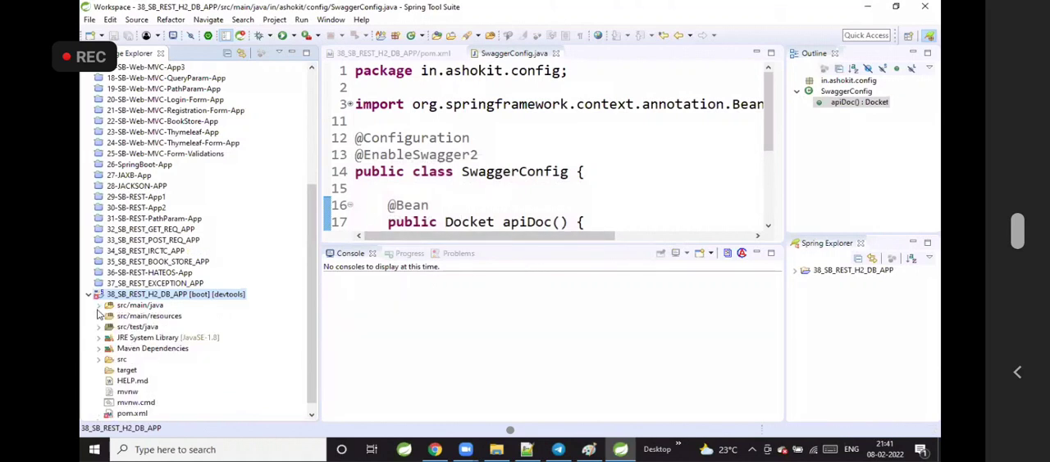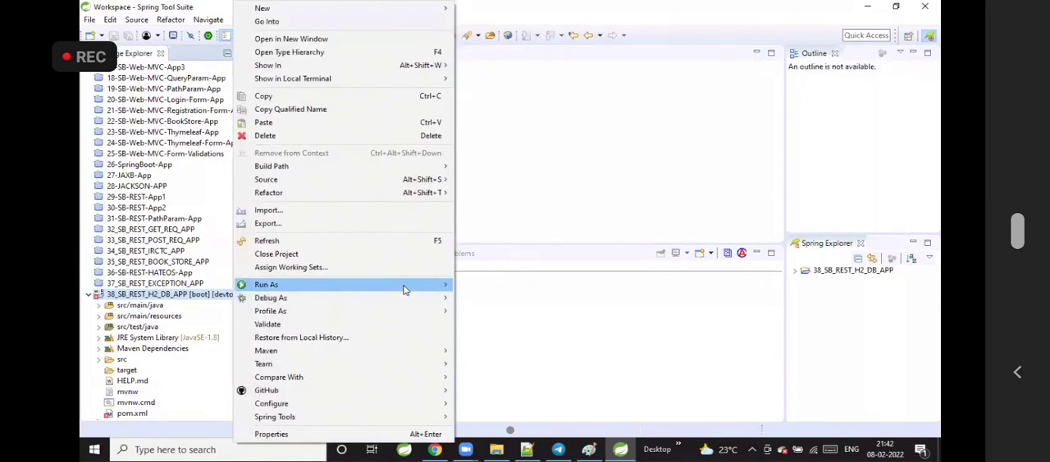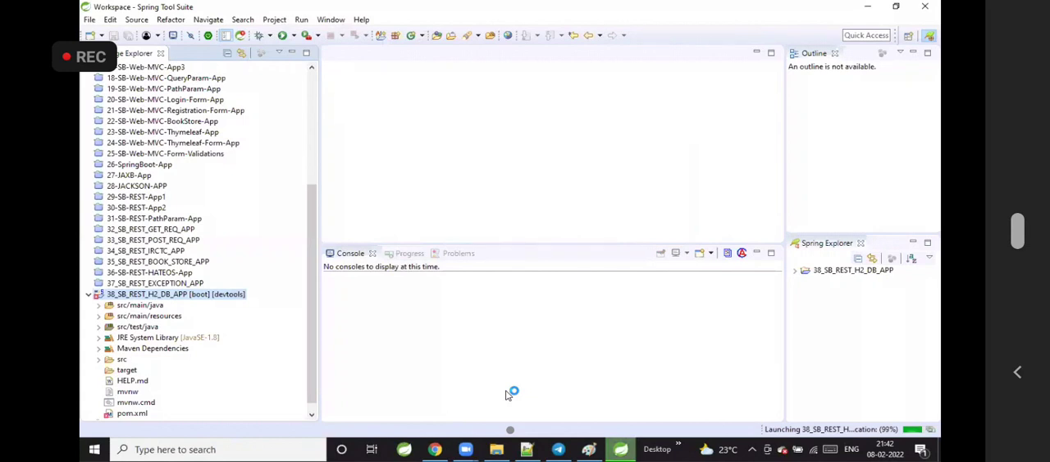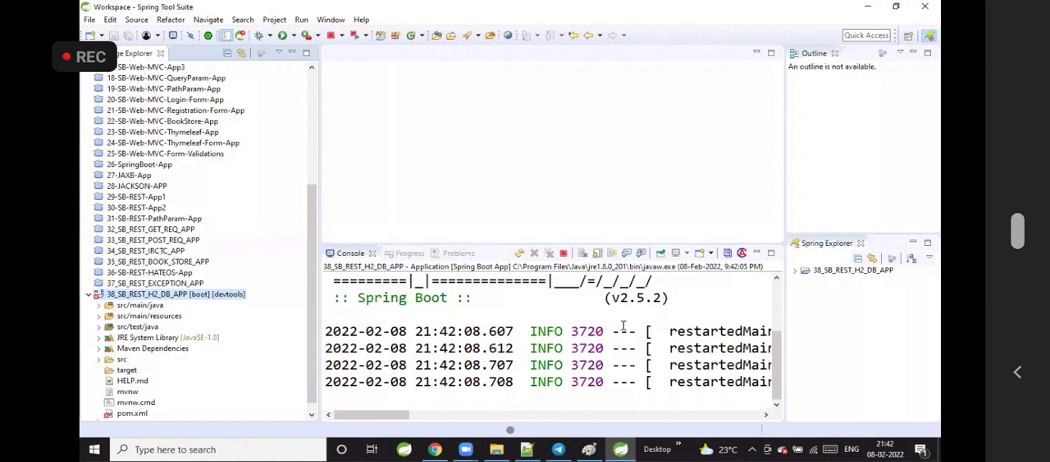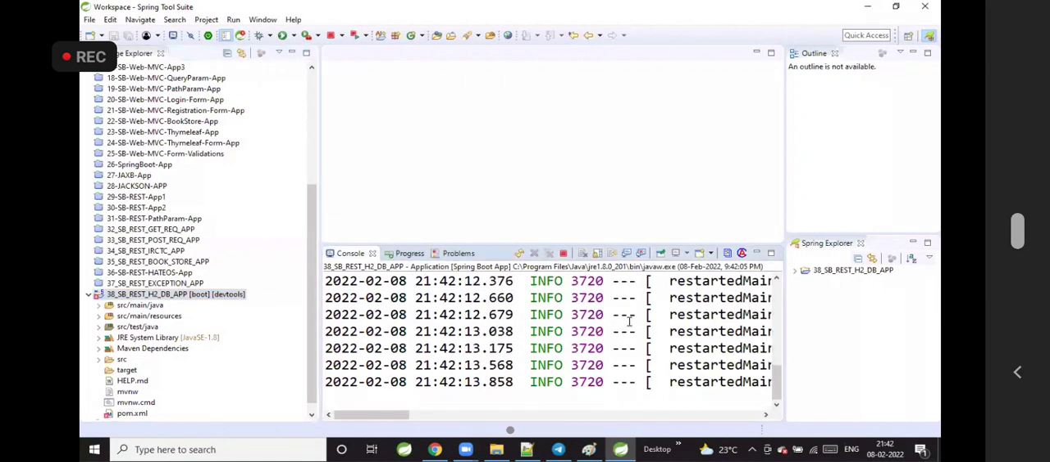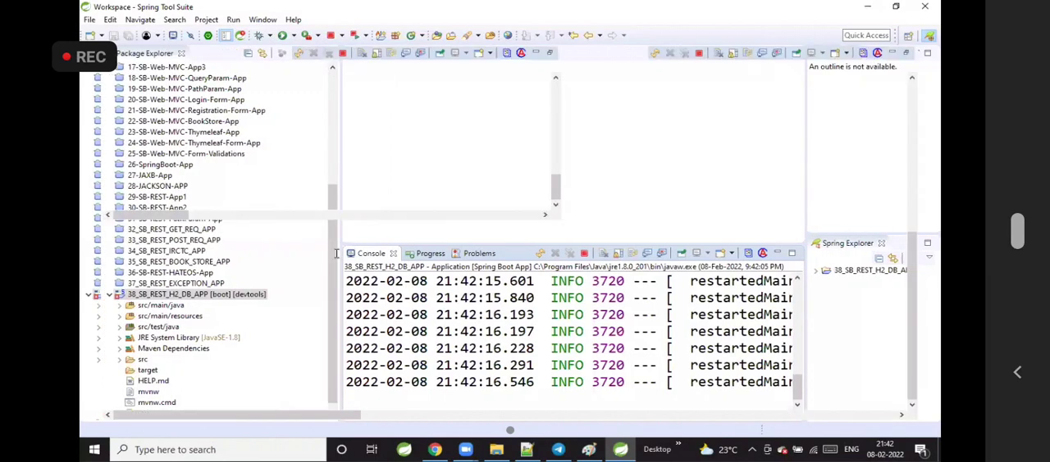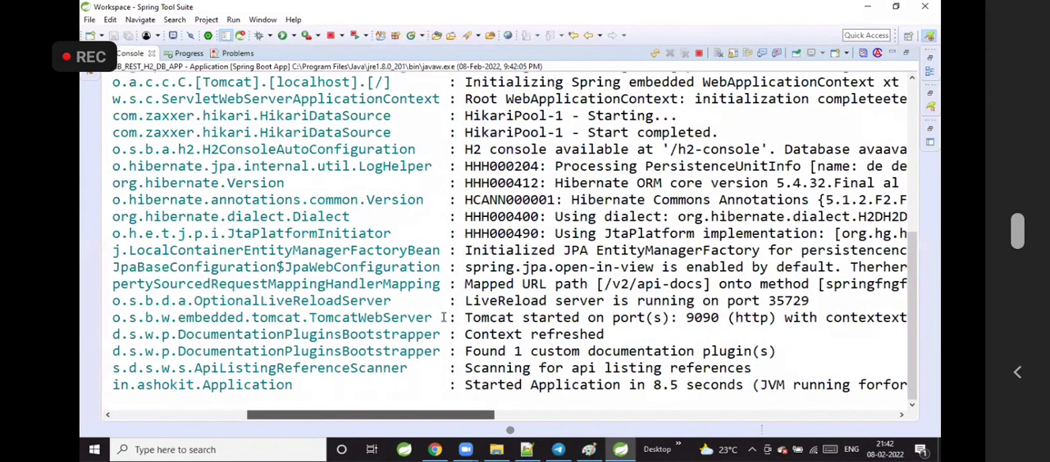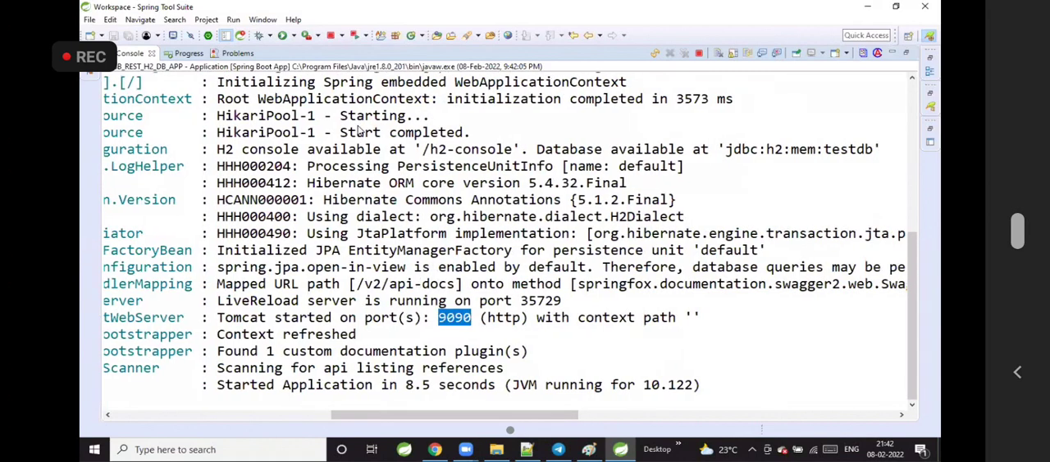Now let's run this application. Right click, run as boot app. The application is running now. Go to the browser and access it. The application is running on port number 9090.